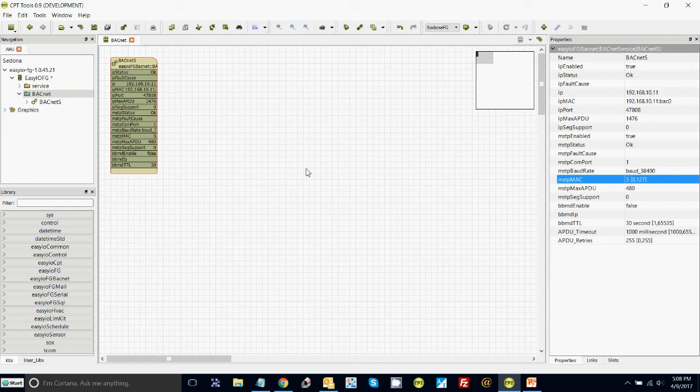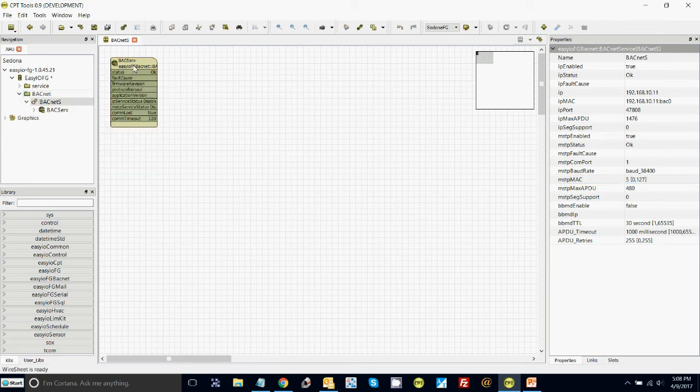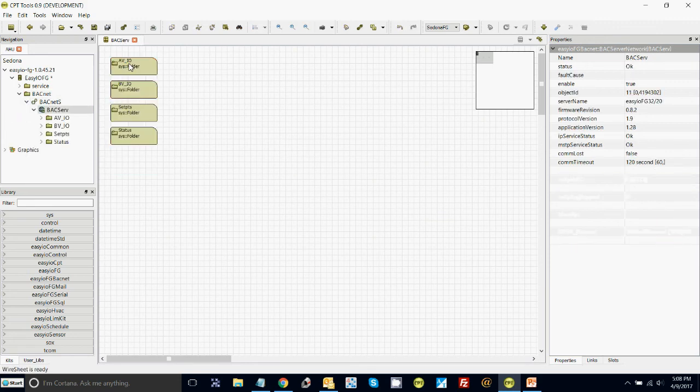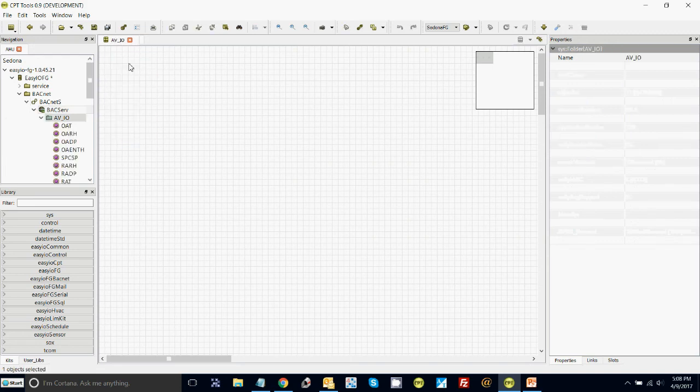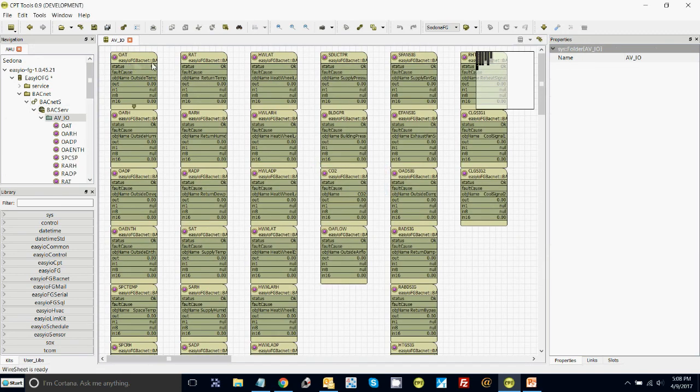But what I've done is I've already built in a server into this. If you look underneath it, there's a server, but this time we've got lots of points, typical points that you would use every day. So what I've done in this video is shown you how you build it up, but equally you could just copy this one in and just drop it straight in.